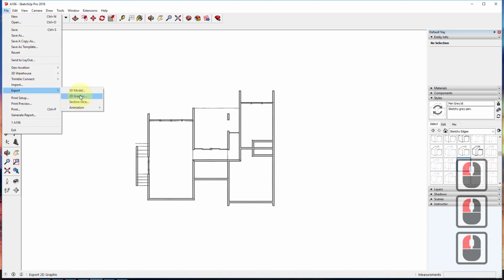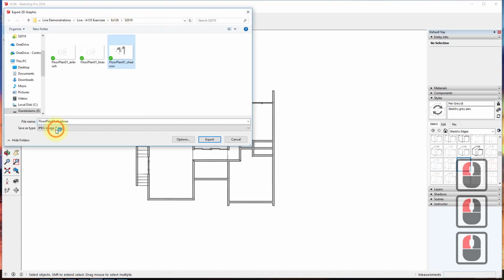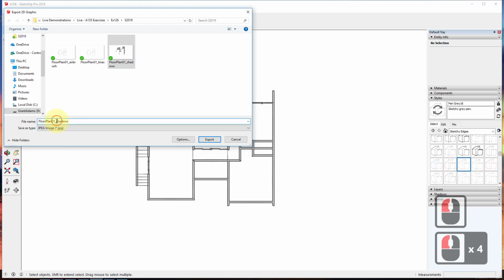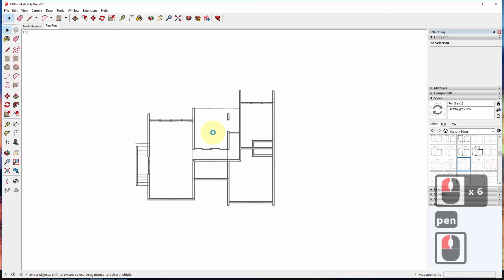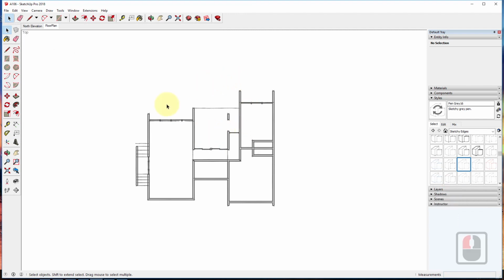Let me go to Export 2D Graphic. And this one would be the pen gray. I'll just call it pen. And then I'll export that. Okay, there we go. So remember, this is a saved view, or a saved scene, so I can always come back if I need some other version of my model.